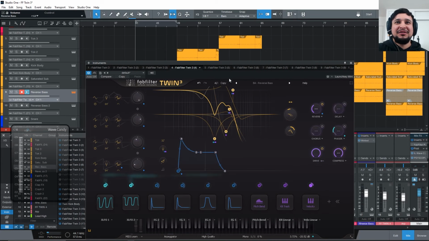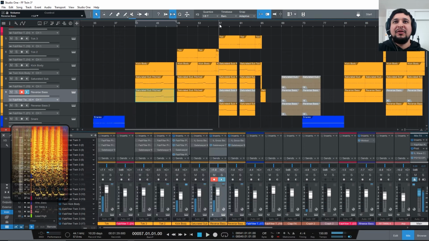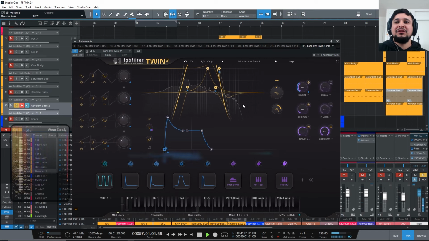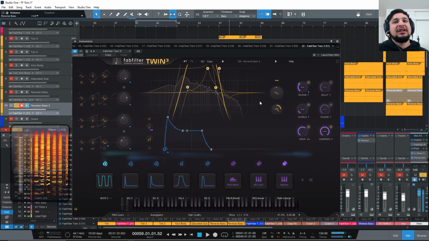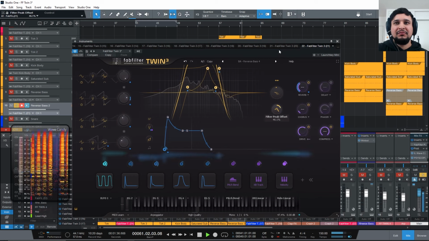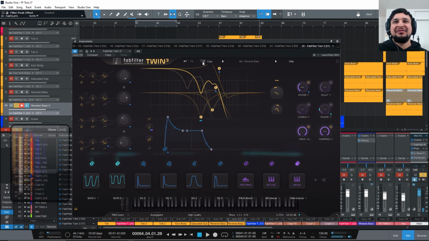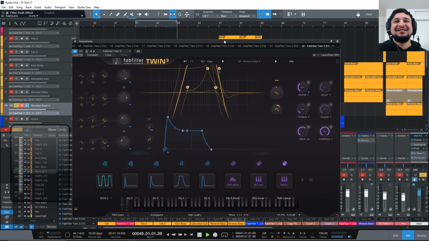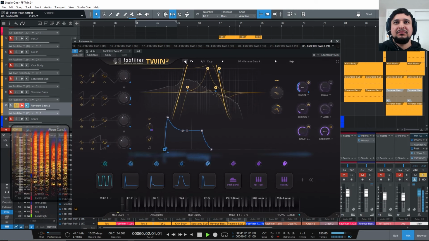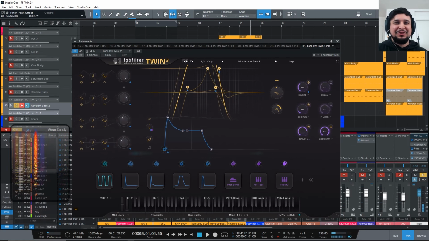Let's go back to this that I had here, and then compare it to this other one. You can see that this one's much, much harsher. It has much more harsh high frequencies because I pushed the resonance up a lot, almost to the point of being unlistenable. But on that sweet spot, it sounds amazing.